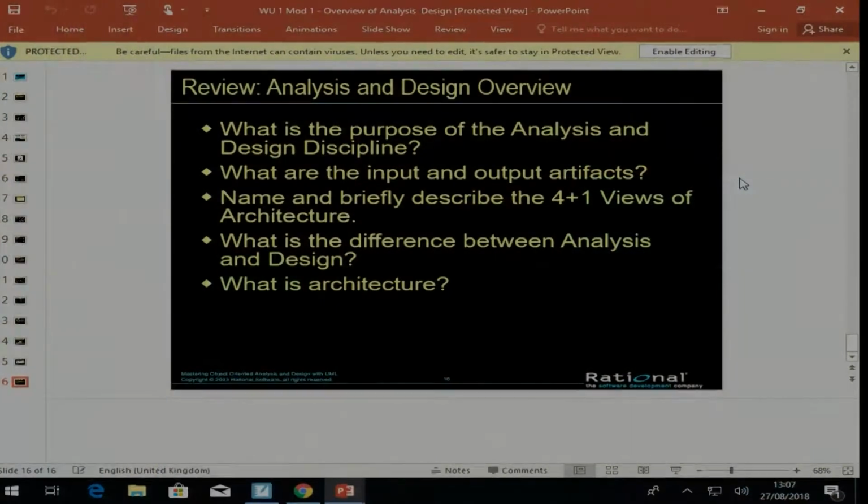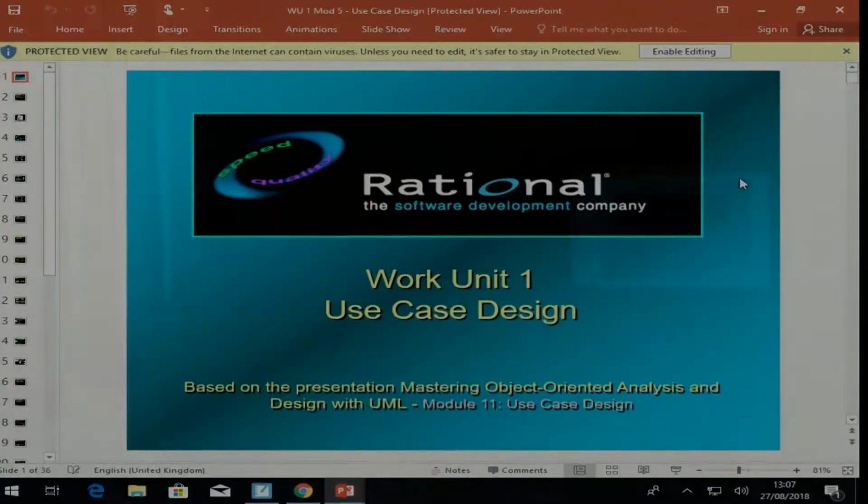Okay. Guys, you'll note that there's a few review questions at the end of this about the architecture. Now, the next unit then speaks about use case design.